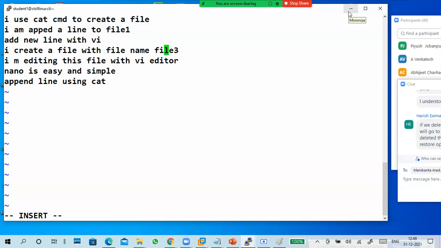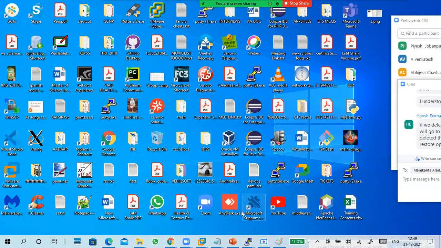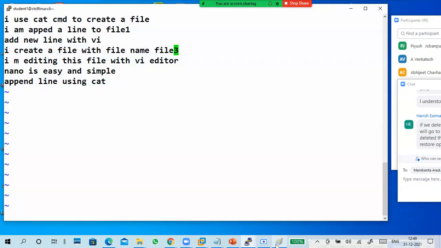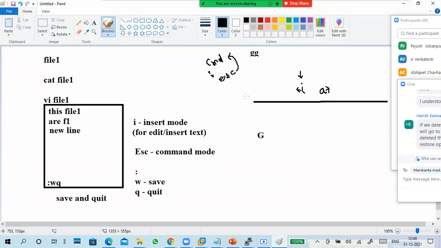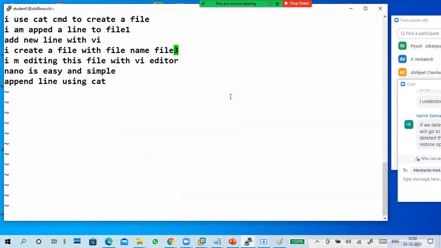So you want to see again? Escape, capital A. Now, if you observe, this is also an insert mode command. Not only I, there are a lot of insert mode commands. So don't close this one. Capital I, start of the line. Capital A, end of the line.